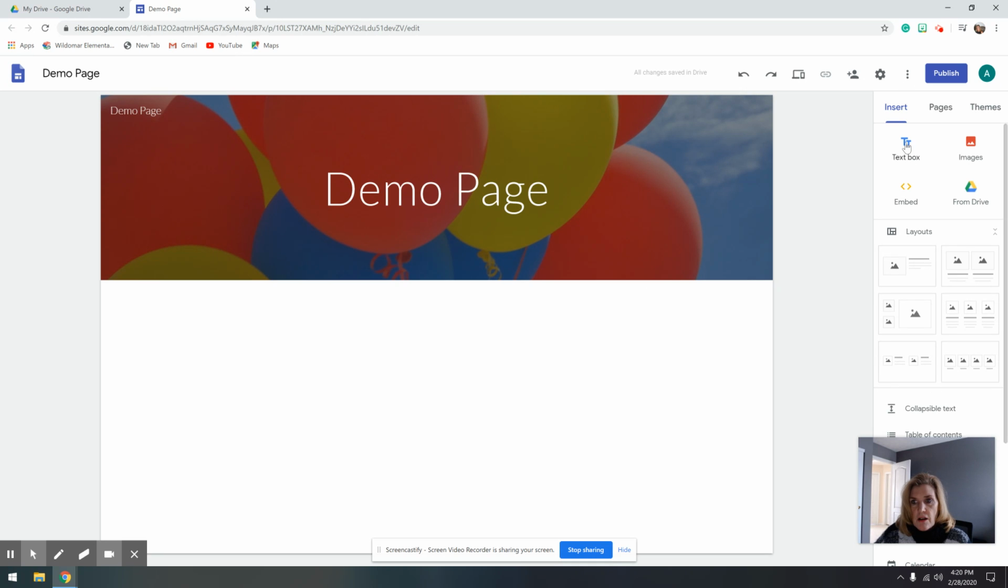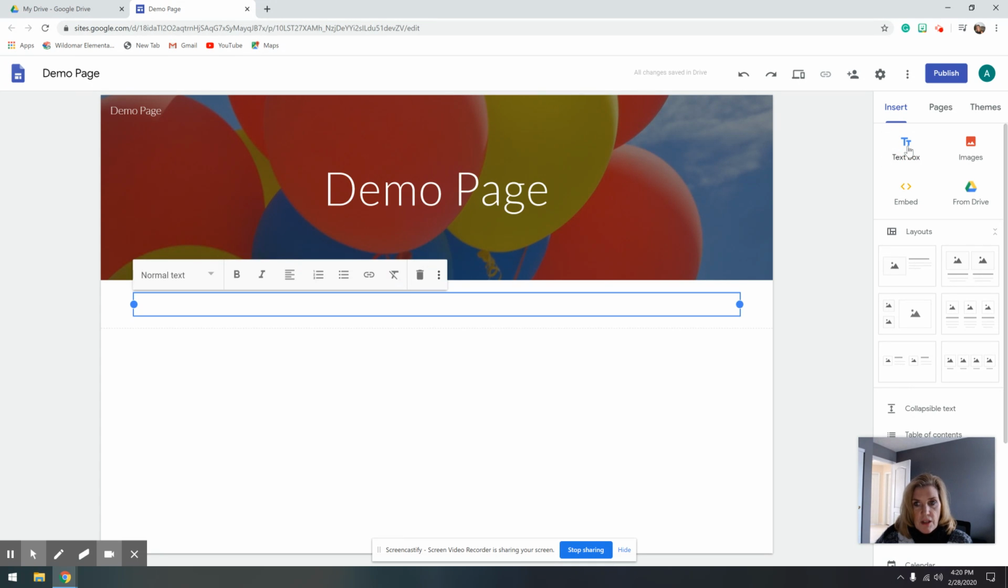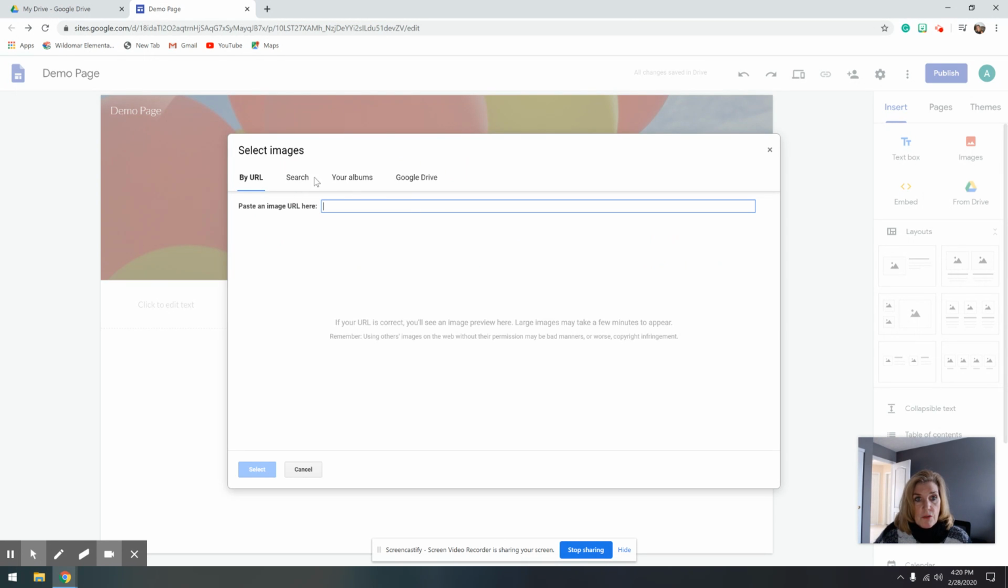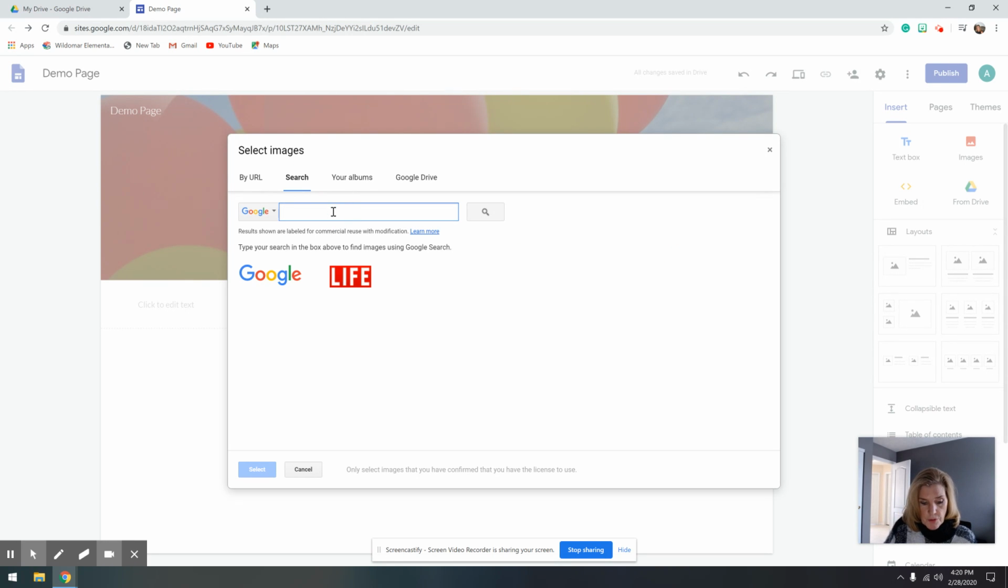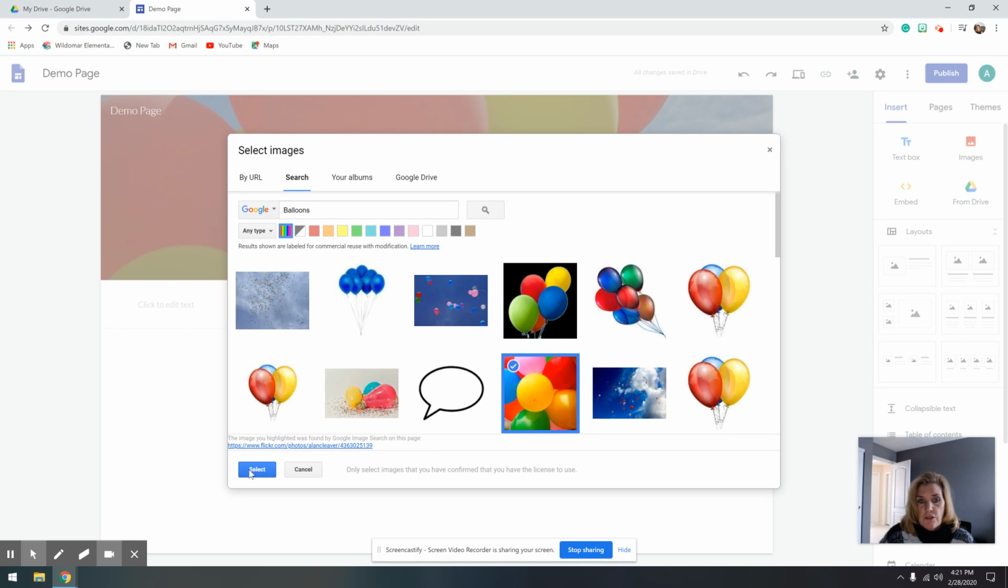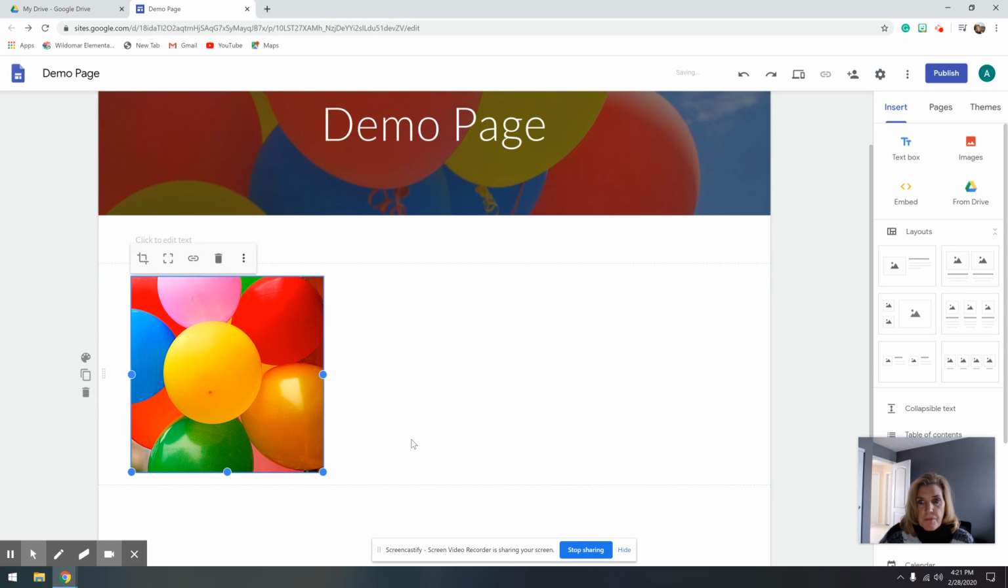Over on this side here on the right, you have some choices of things to do. You're going to be able to add a text box. If I click on that, I'll show you what that looks like. I can add an image. And again, it's the same prompt. Let's say I select another one. I'm going to go to search, and this time I'm going to put in balloons again. So I can insert any image that I want. Just click on it, and now this box turns blue, and I can put that in there.